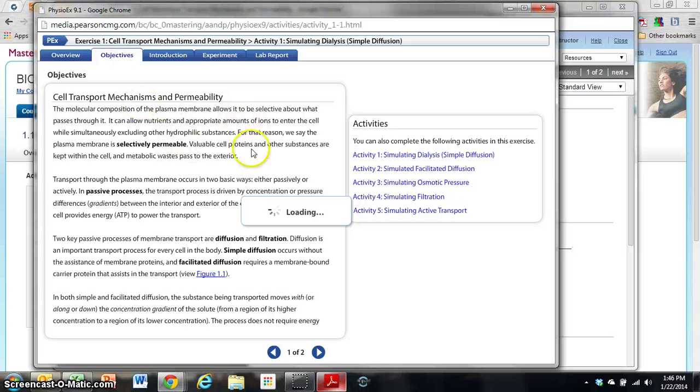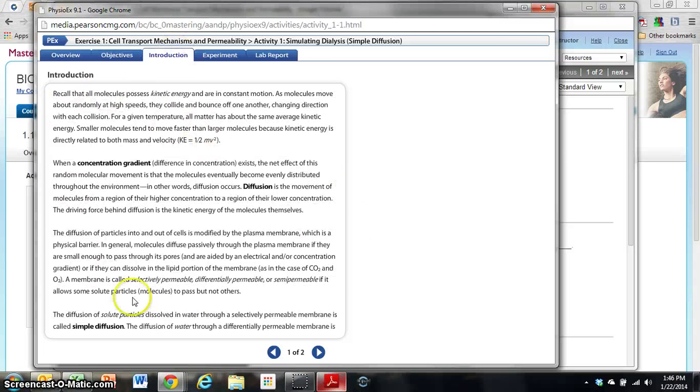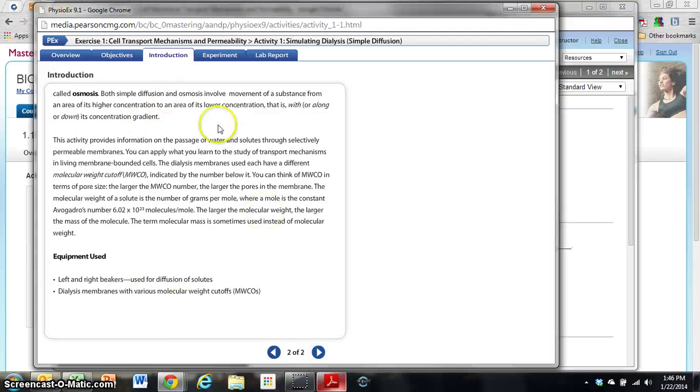Here are the objectives once they come back up. Sometimes this takes a minute for some reason. I think I have too many windows open on my computer or something. There they are, the objectives. These are telling you what you're going to be working on in this lab and what you're going to be learning. Then you get to the introduction. Again, do some more reading, a couple short pages of material here that you should be reading to get a basic idea of what's going on in the experiment.